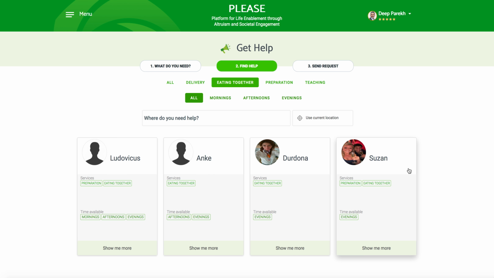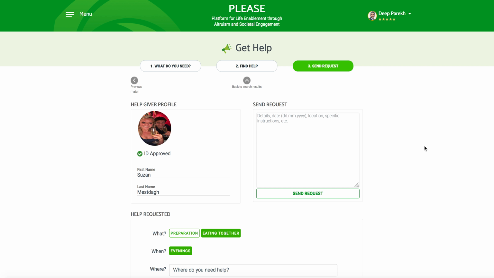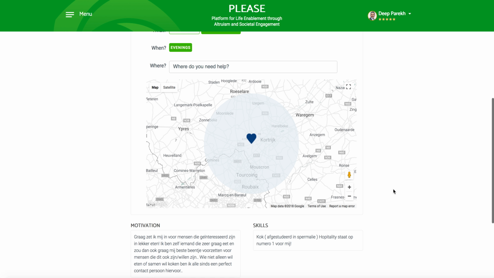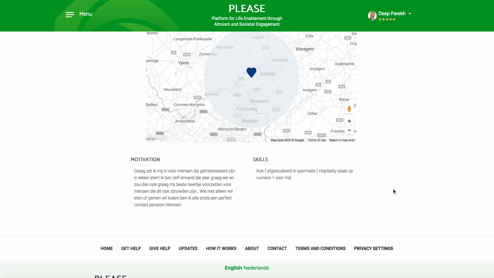Then I can go in and look at maybe the profile of Susan, and I can say, look, here's what Susan is. Here's where she lives. She's interested in meal preparation as well as eating together in the evenings. And if this matches the work that I'm looking for or the support I'm looking for, then I can go ahead and send her a request. I can read her motivation and I can read her skills right here.